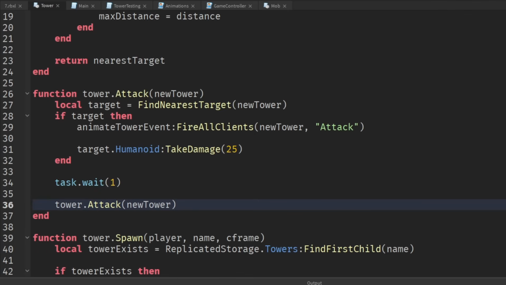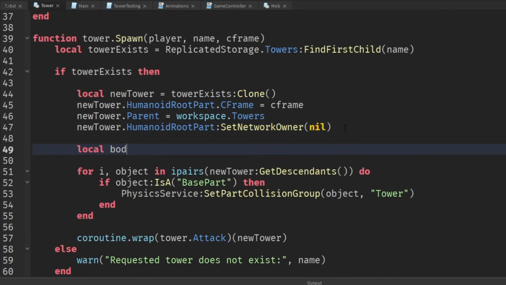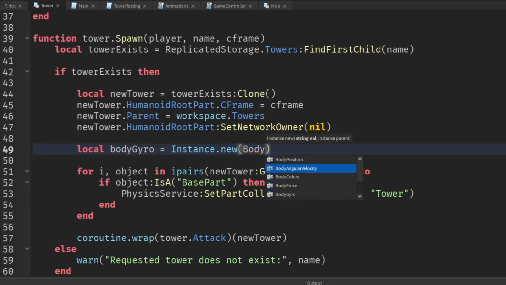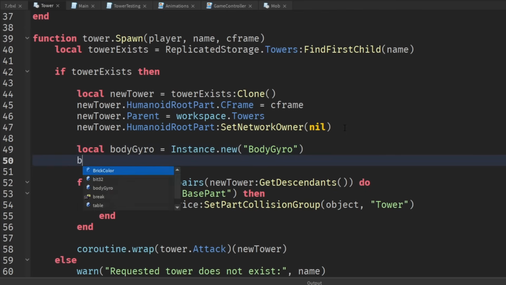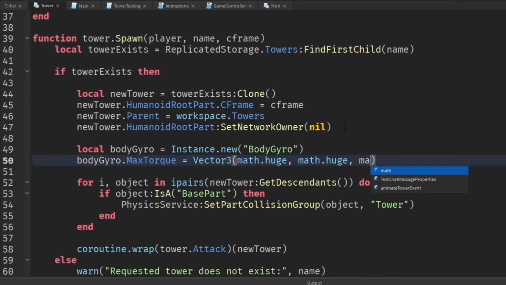So we'll head into the tower spawn function down here, and after we've created it, we'll say local bodyGyro equals Instance.new, and we'll create that BodyGyro object, and then we're going to set some properties. So the bodyGyro.MaxTorque, that's a Vector3. It's kind of like how much power, or how much torque, essentially, you want. We want this to be as much as possible, so I'm just going to put math.huge for each one. This is essentially infinite for x, y, and z.